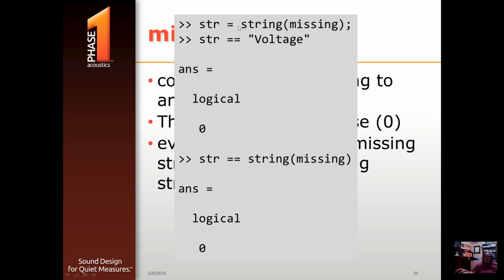Is missing equal to, remember, this is an assignment operator. Two of these symbols, two equal signs, are equal logically. Is str equal to voltage? Well, it's reasonable to say no, because missing is not the same as voltage.